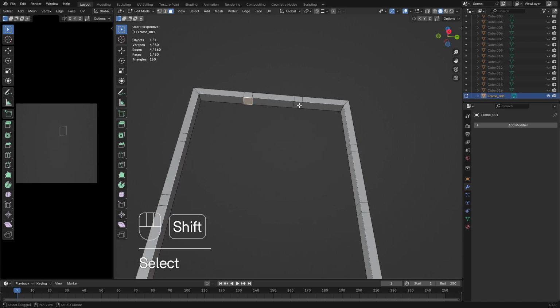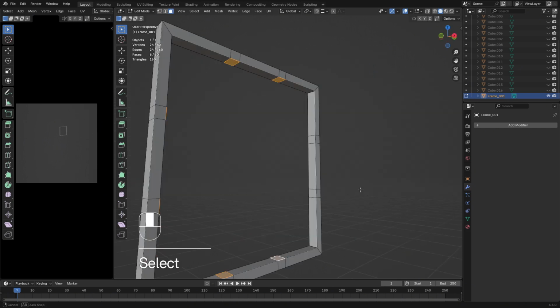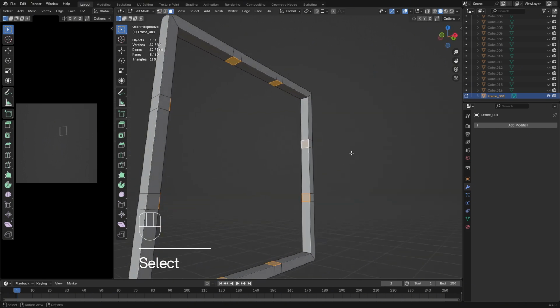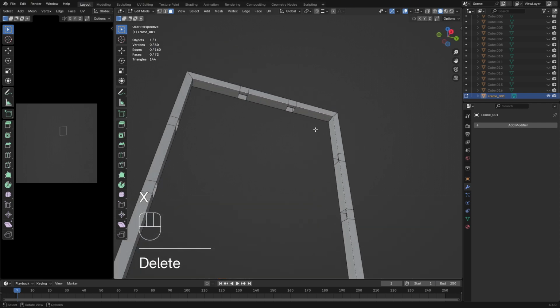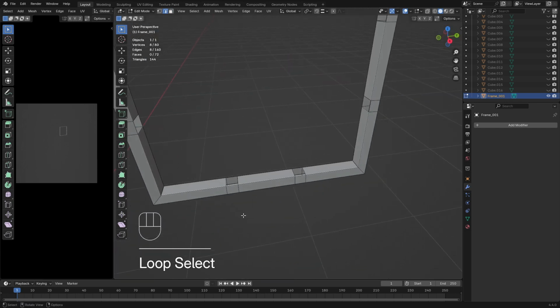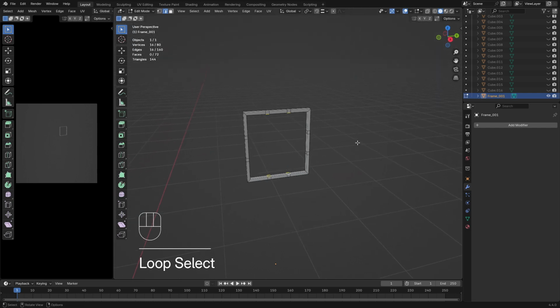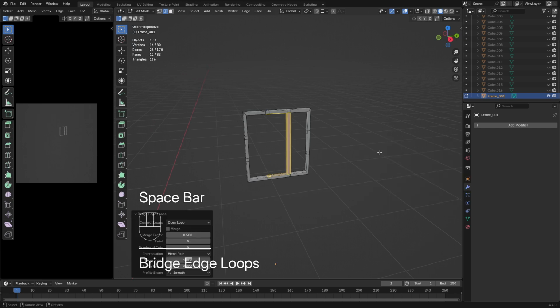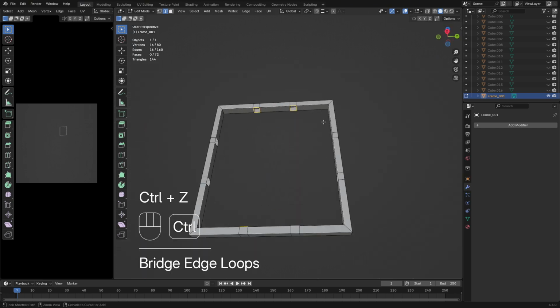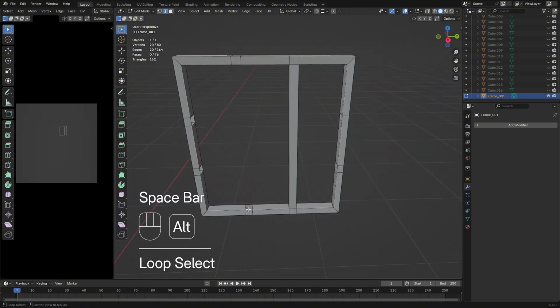Now the same thing. Select all the faces, and X and delete faces. Now select them with Alt like this, and bridge edge loops. Oops. Mistake. So you have to select them one by one. Like that.